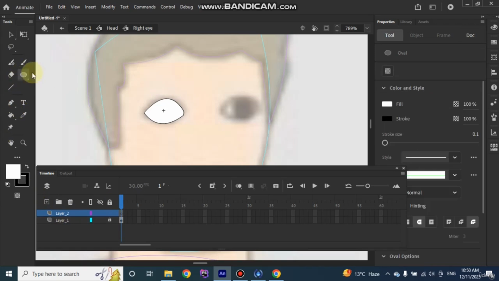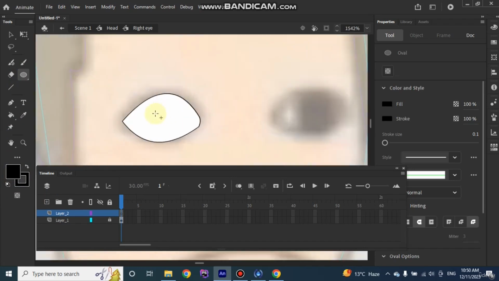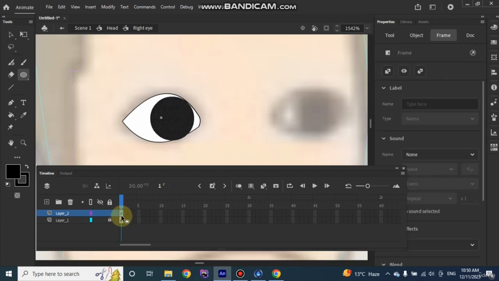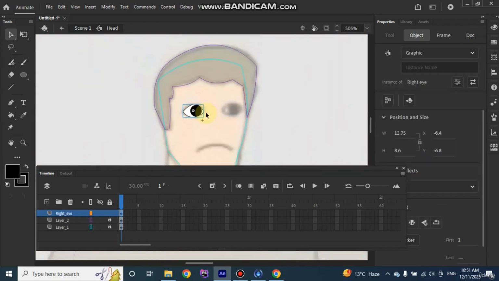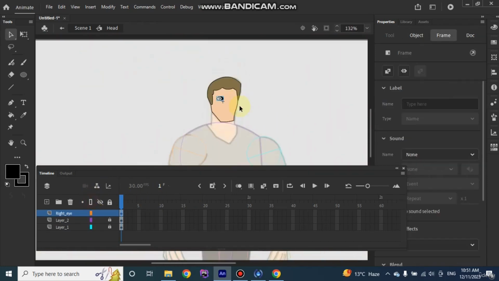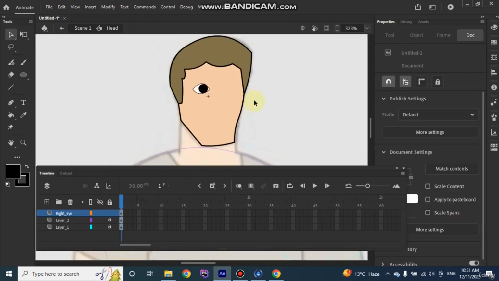We will select the oval tool. Now select the black color, and press the Shift button and create an eyeball like that. Yes, this fits in perfectly. We'll go outside of this whole outline mode. You can see that big eyes have been created. You can create eyes that you like.